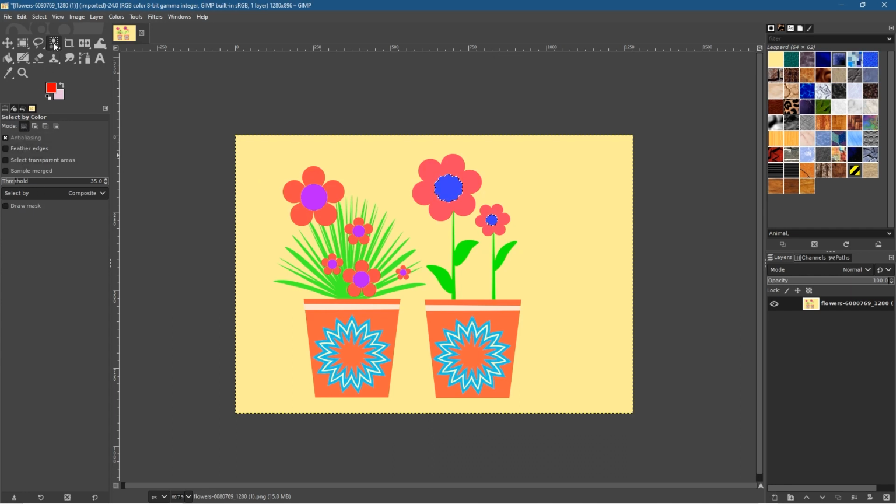It's the select by color. You can change the threshold here as well, so you can increase or decrease the threshold. And when you click on the picture, if you increase it too high, you can see it's starting to select other content inside the image. So you want to manipulate the threshold until you get to a point where it's only selecting the specific color that you want. Otherwise it will cause problems, right?